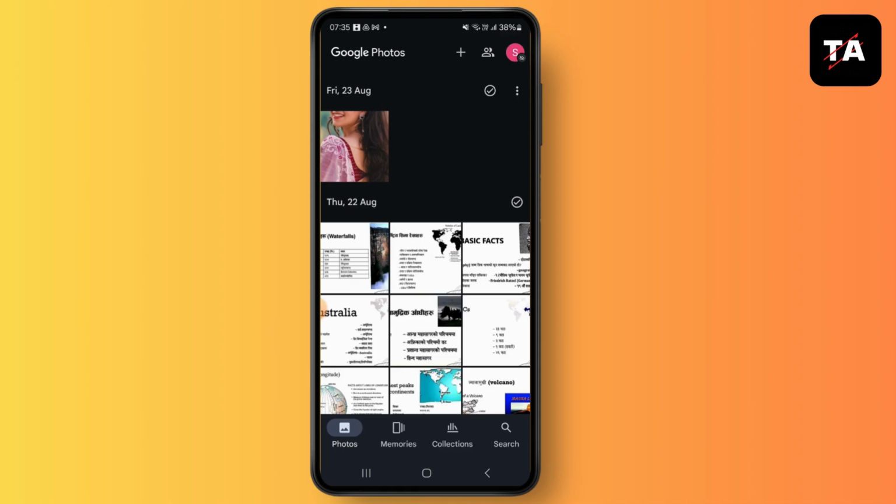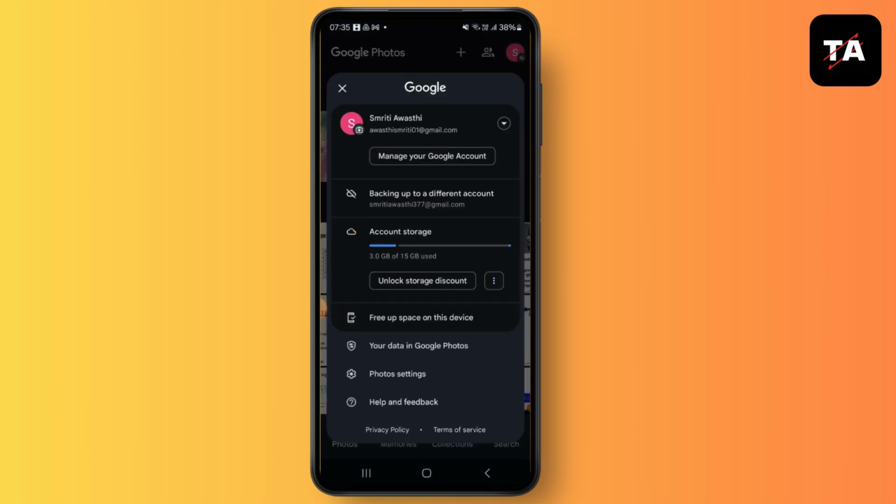Now make sure to log in to the account that you want to upload your photos to. So to insert all the photos and videos on your Google Photos, what you need to do is go to the profile section of the Gmail account where you want your photos to be saved. After tapping there, you will see the option of backing up.